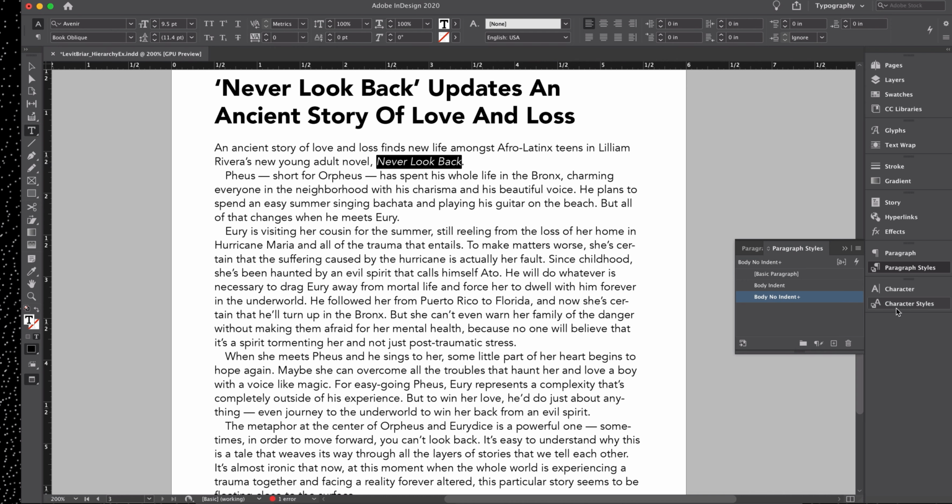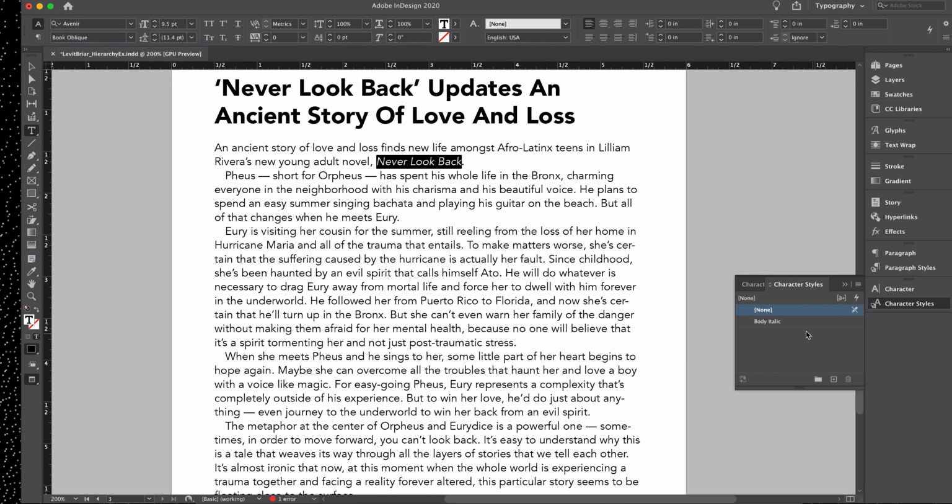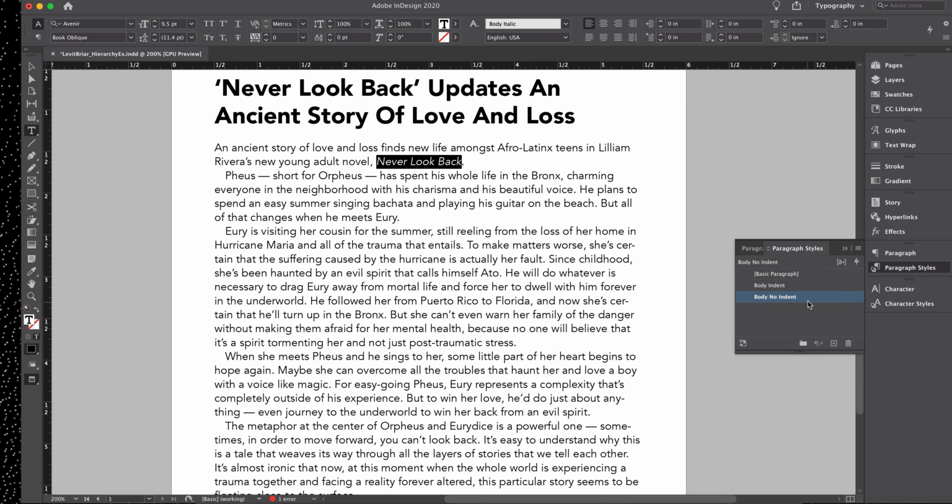I'm going to create a character style. So option click, create new style. I'm just going to call this body italic. Click OK, and make sure that it's applied. And now when I go back to paragraph styles, that plus is gone because it now understands, oh, that's a character style. I see you've applied something to it.